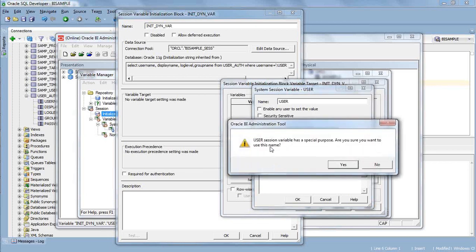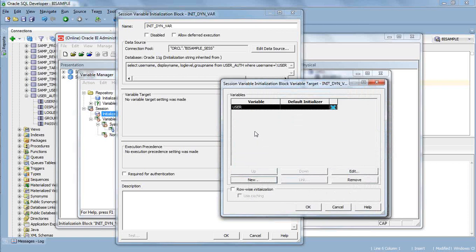The user session variable has a special purpose. It asks, are you sure you want to use this name? It says it's a system session variable, created for a special purpose, and it has its own value. When you assign a value to a system session variable, it will always tell you that system session variables are created for a purpose and ask if you want to assign the value. Okay, so I assign the value to the display name.